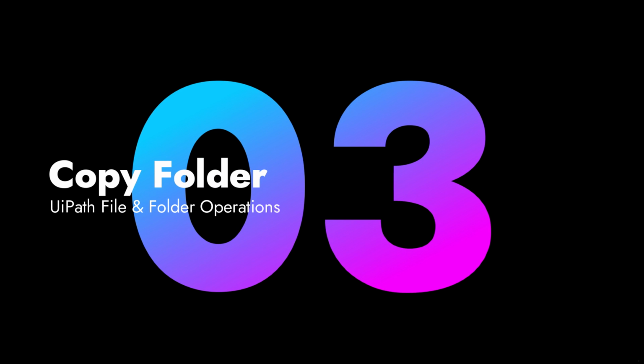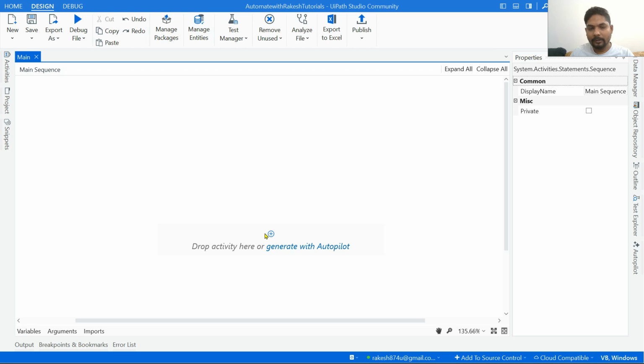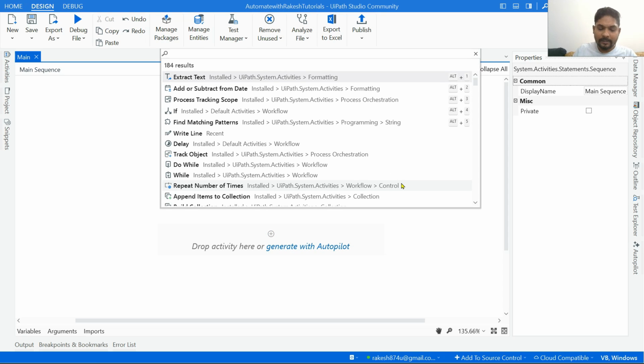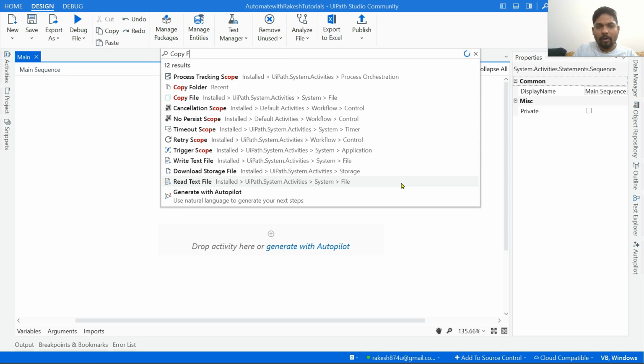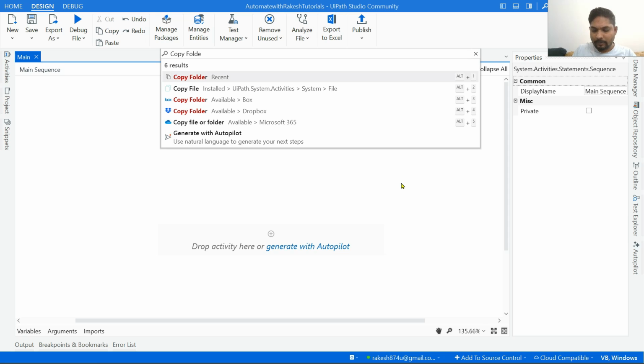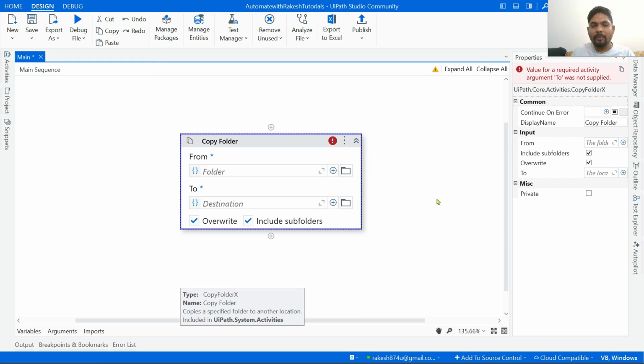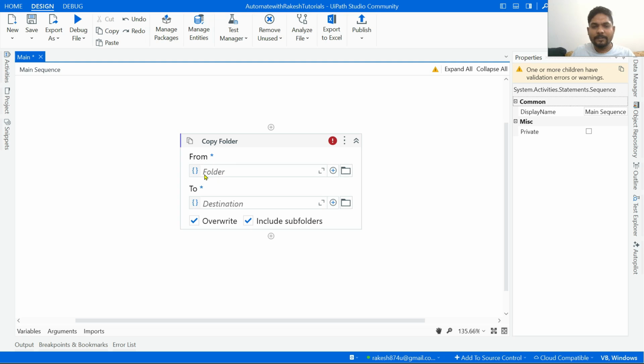The next activity we are going to learn is copy folder. For this, click on the plus sign and simply type copy folder. You see this activity, copy folder, hit on enter. Now how this one works? First of all, you have to tell the source folder and the destination folder.